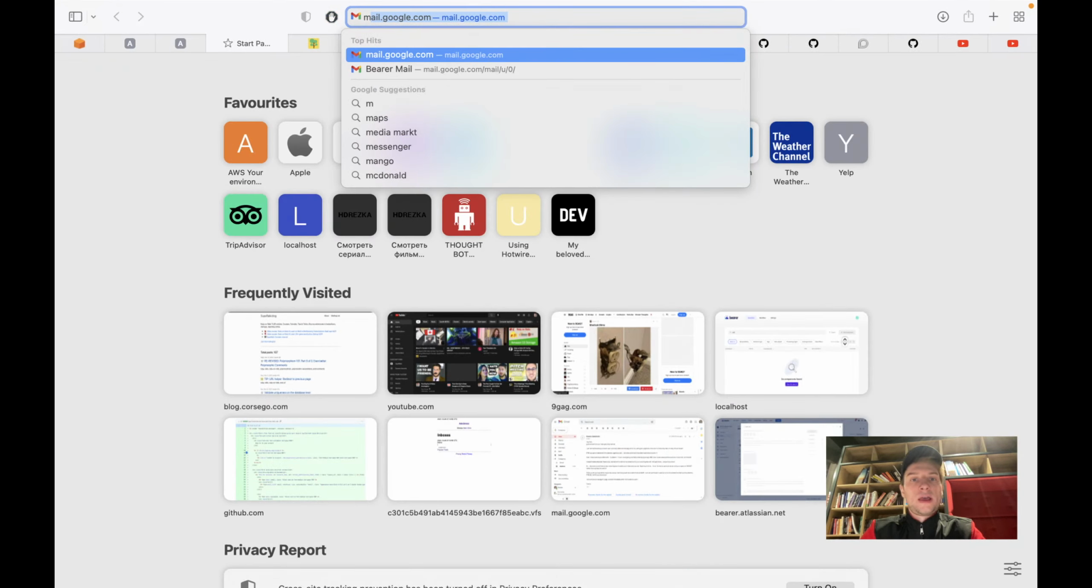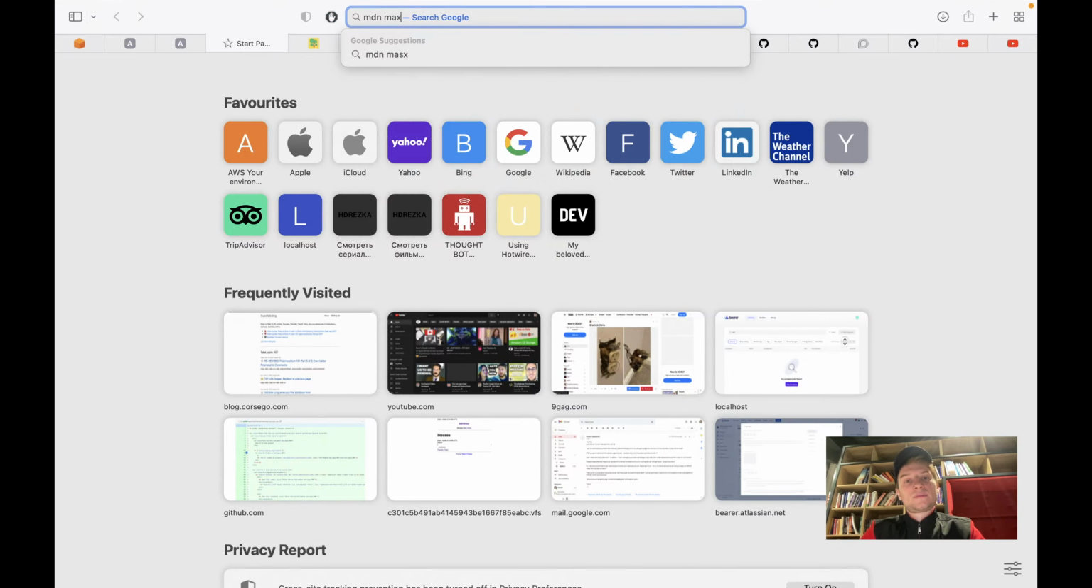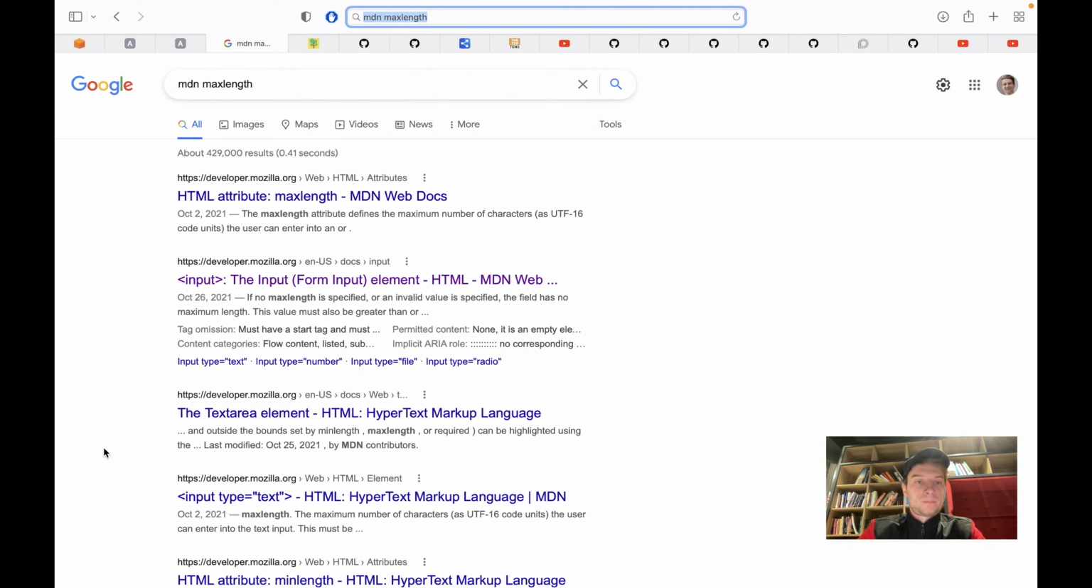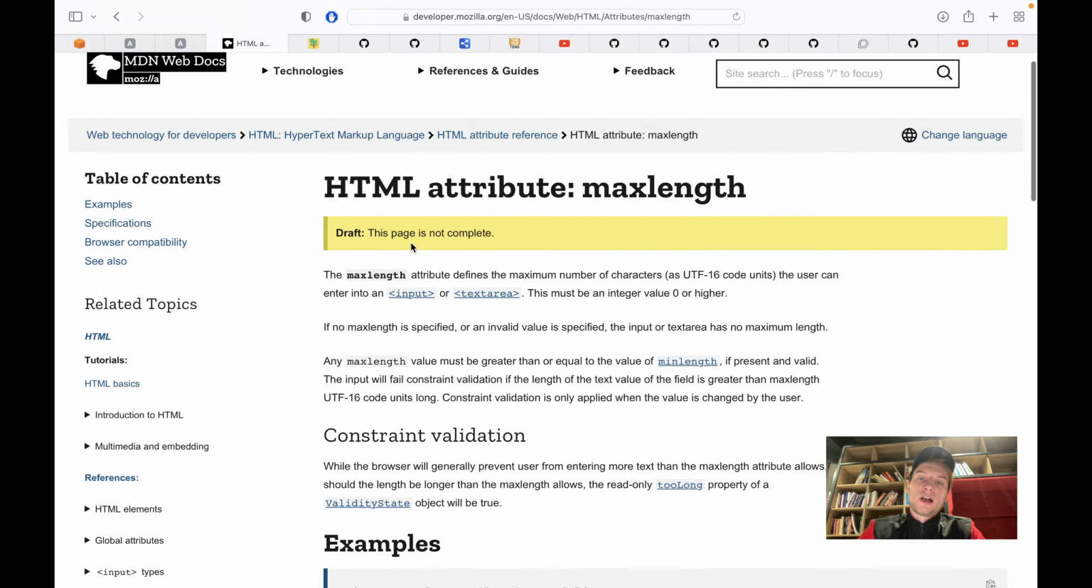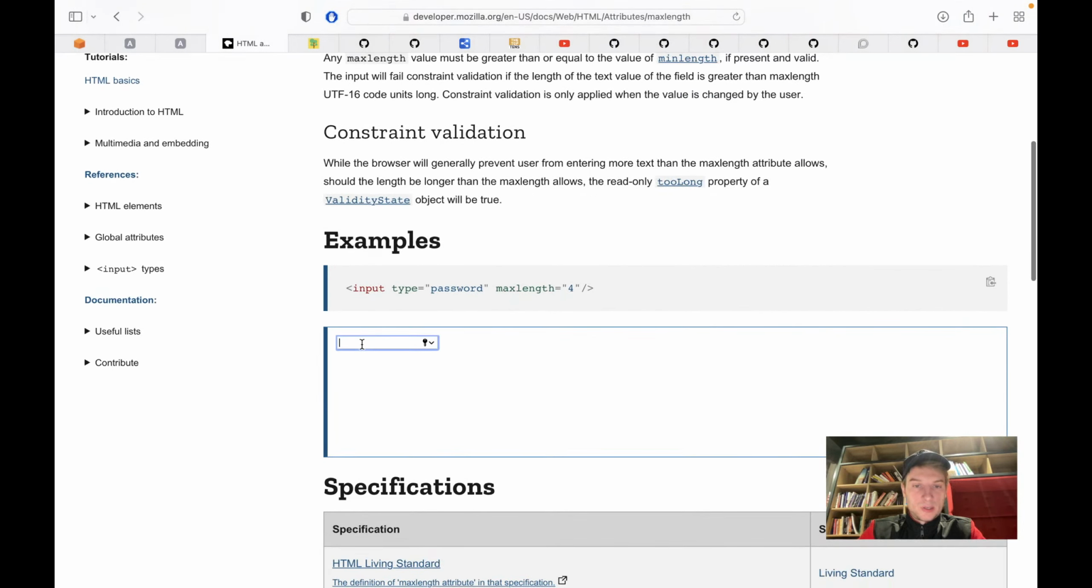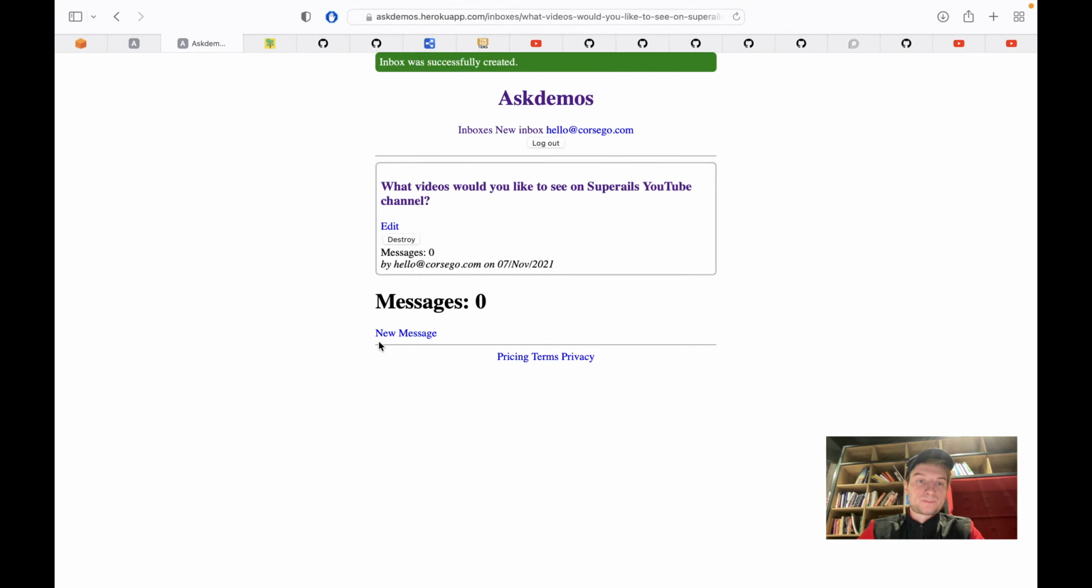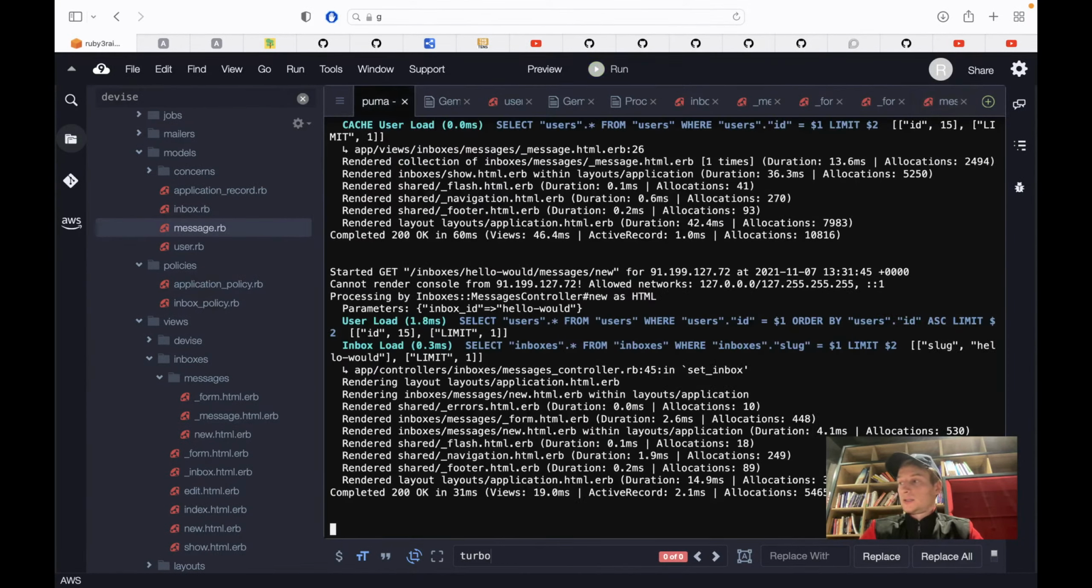I will go to MDN maxlength. So here we have this HTML attribute maxlength. Here, for example, we have maxlength set to 4, and we cannot add more than 4 symbols. So it makes sense. Okay, let's save the changes.